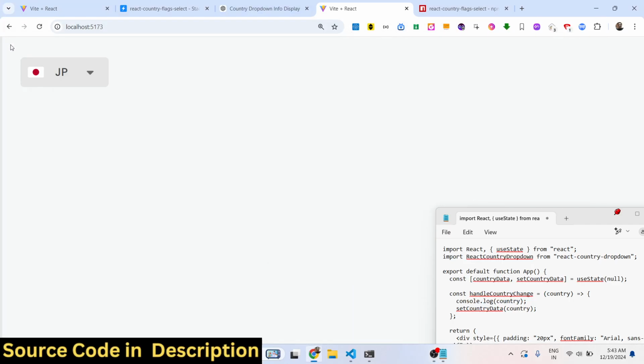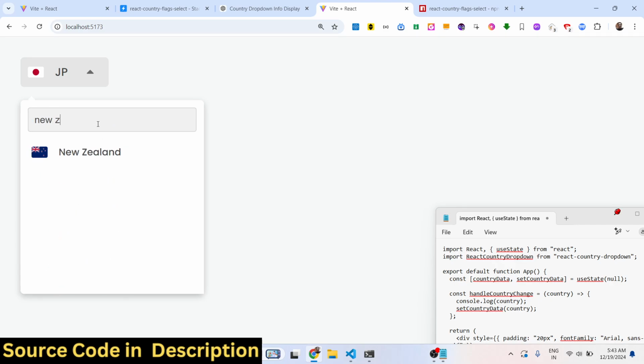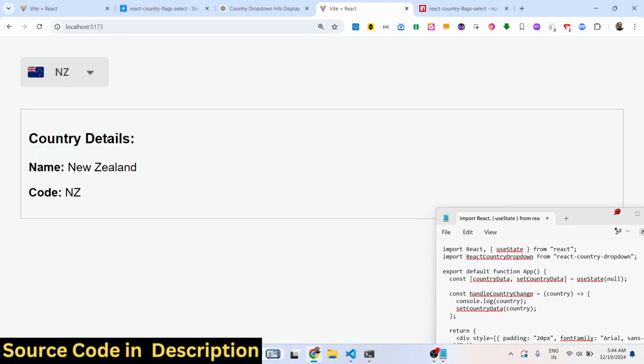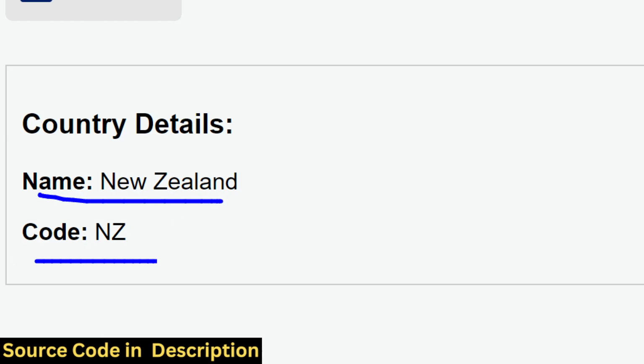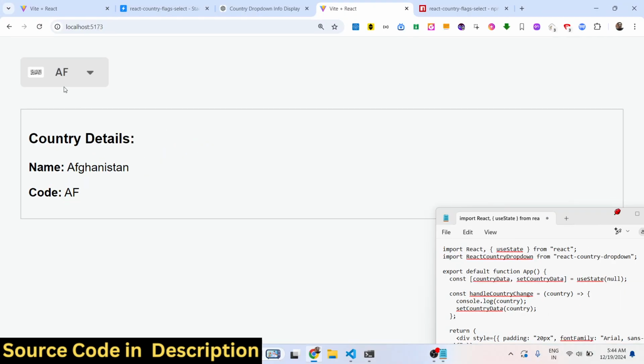So in this video I'll show you a React.js application. Here you can integrate the country picker with flags, and you can get the information about a specific country using this select picker. And here you can search for any country right here, and you can just select this country and you will see the country details, which is the name of the country and the country code. So in this way you can select any country of your choice and this will change.